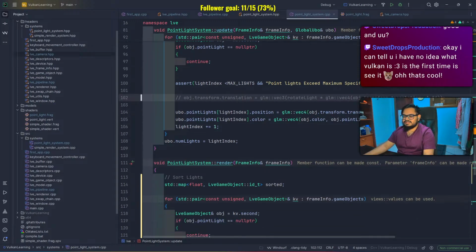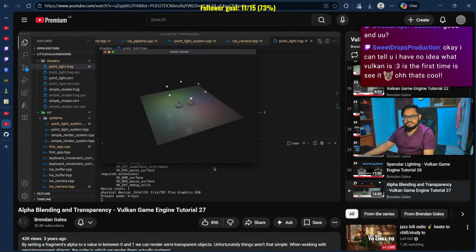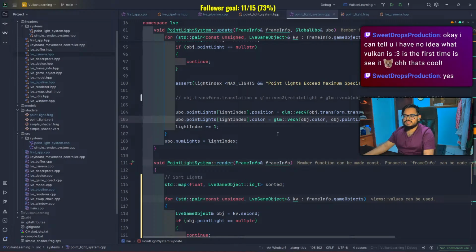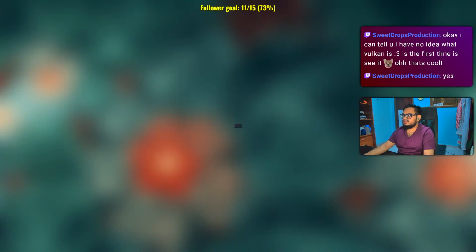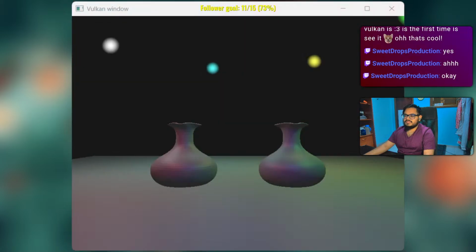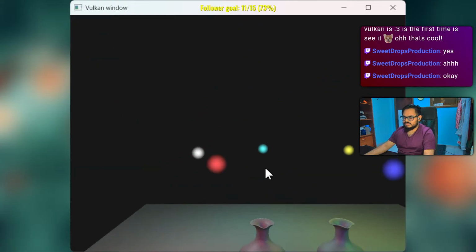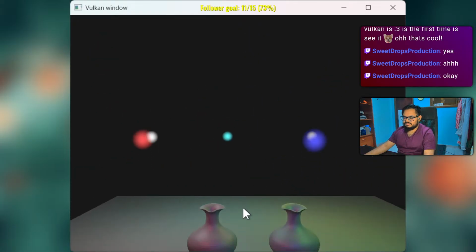Yeah, a lot of people haven't heard of Vulkan. Have you heard of Unity or Unreal Engine? This is one of the tools that is used to make those game engines. So when I hit run, you'll be able to see over here. This is like a 3D game scene.